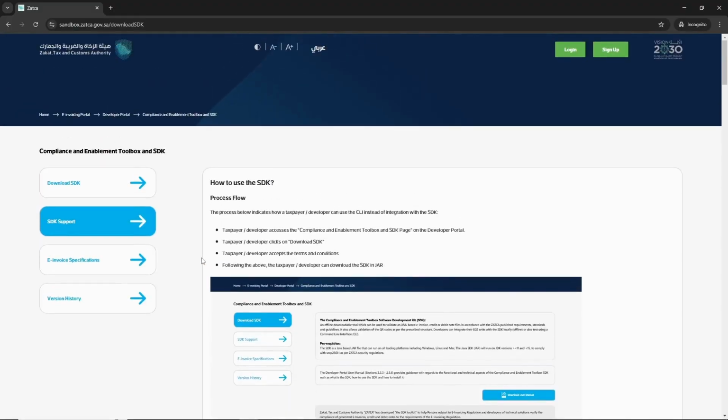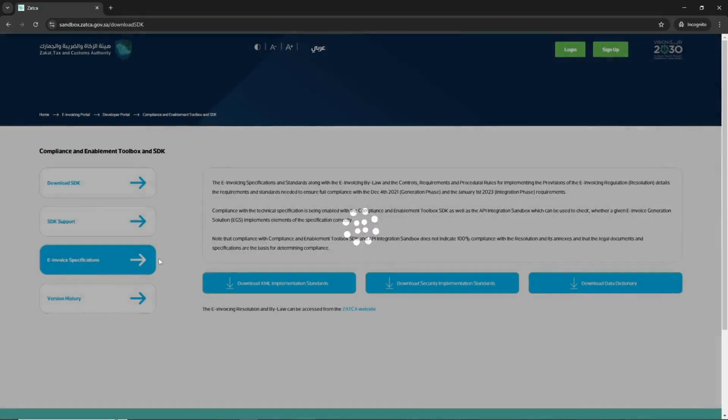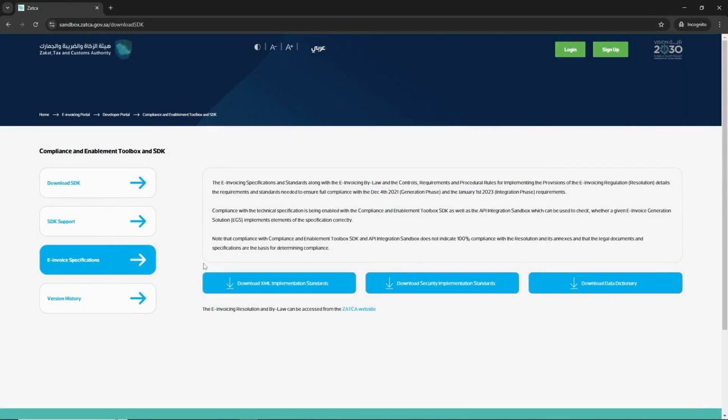And for the next section, which is the e-invoice specifications. Now, as mentioned before, each invoice should be compliant with Zatka standards and regulations. So those manuals are very important to read, which contain all of the required elements based on the invoice type and other business rules required in your invoice to make it compliant with Zatka's regulations and standards.